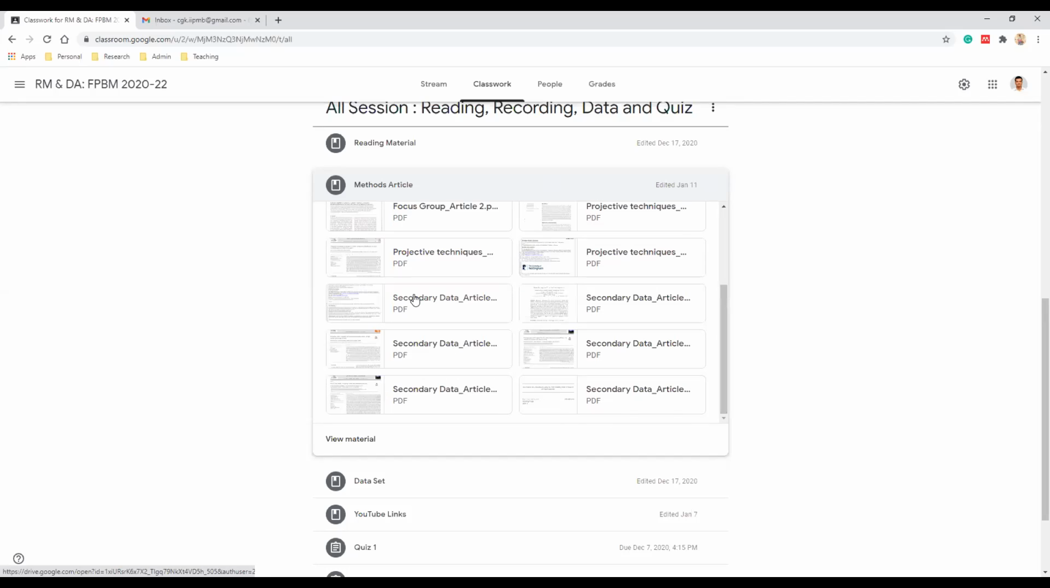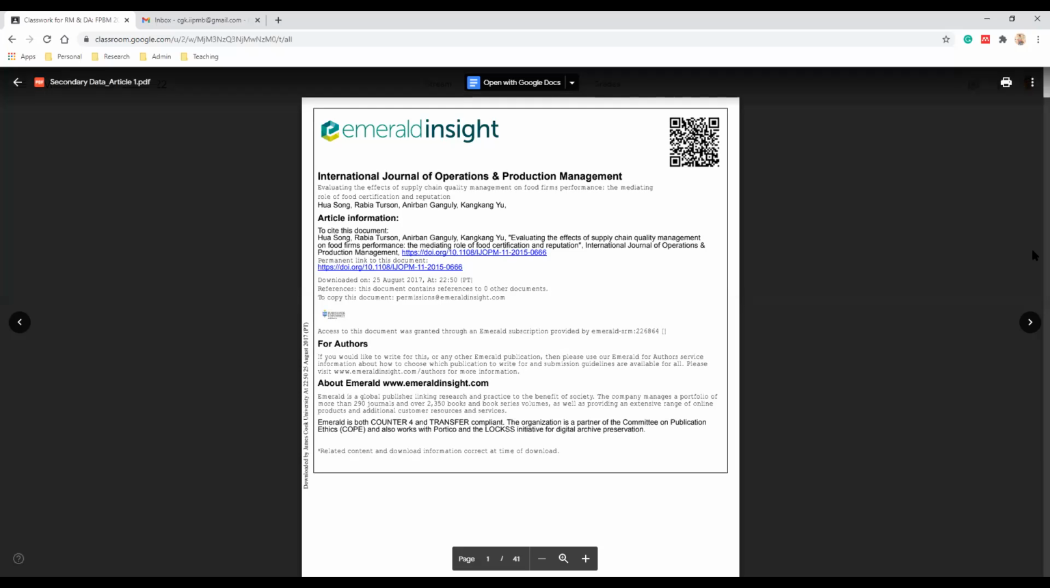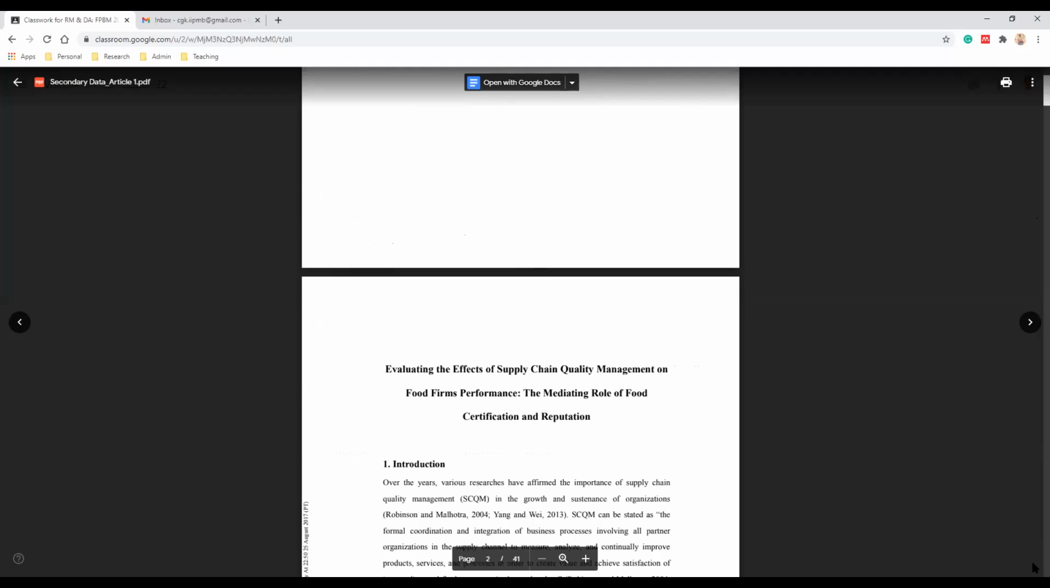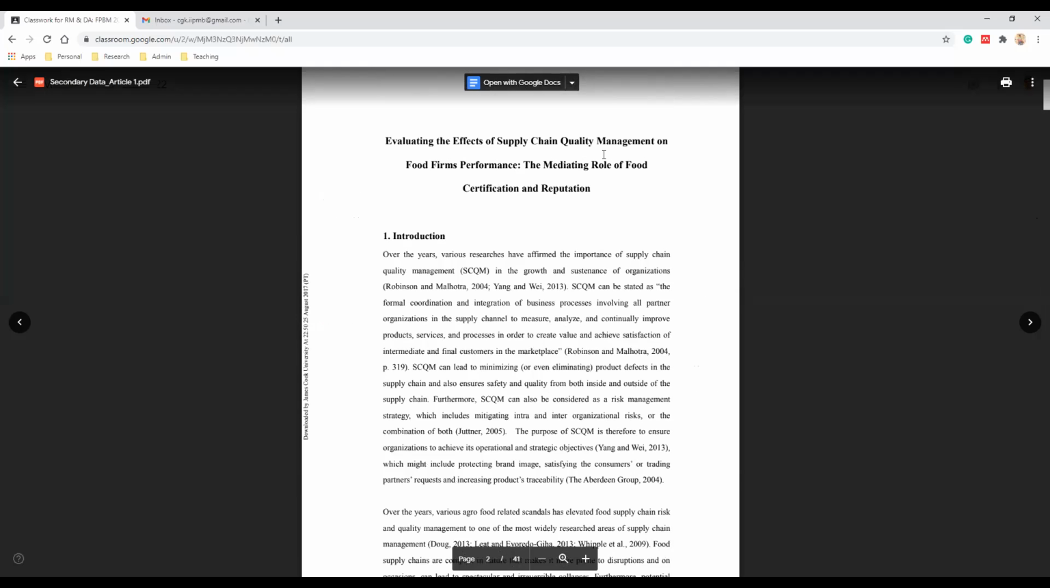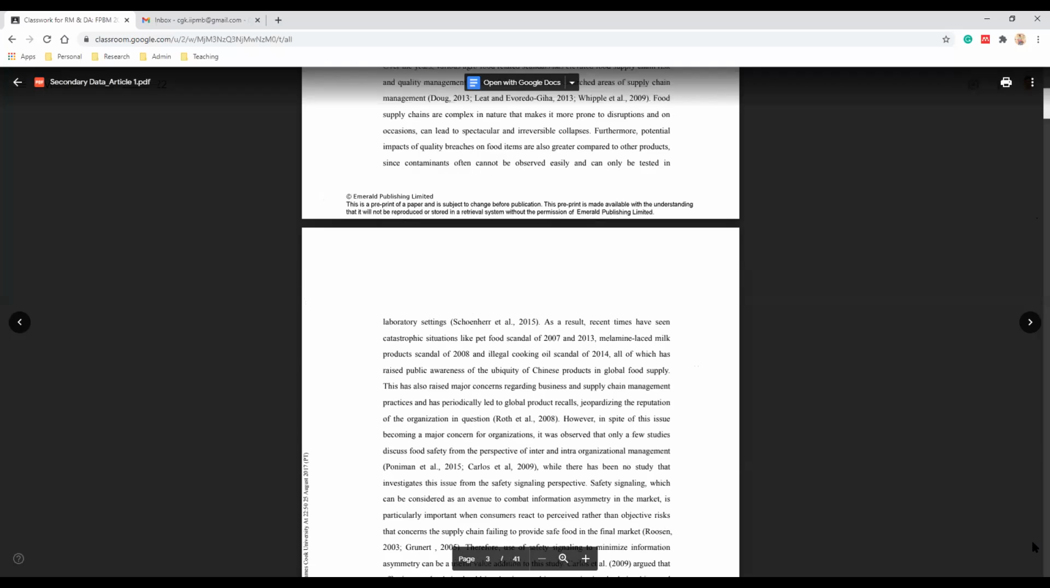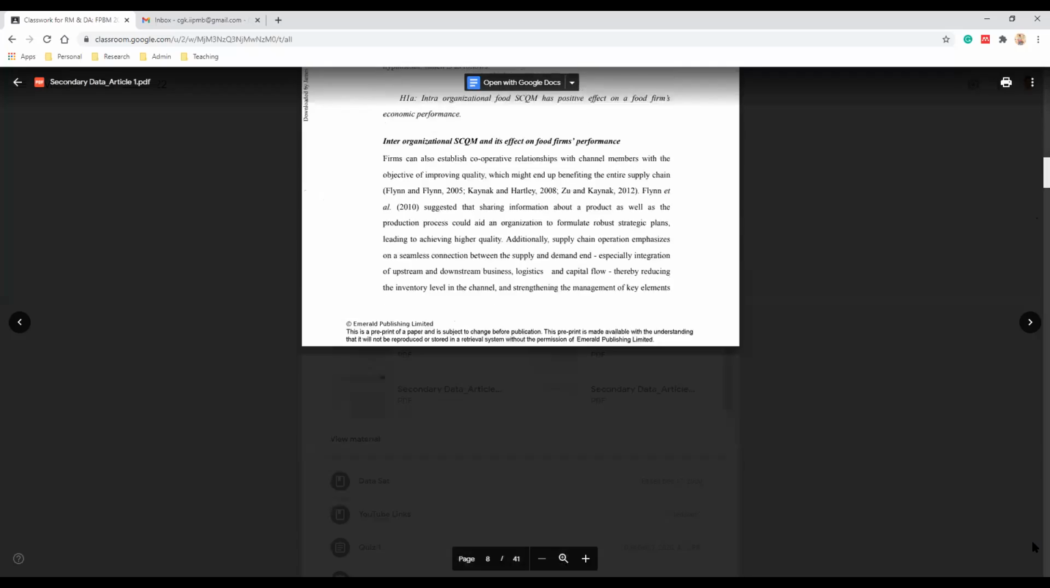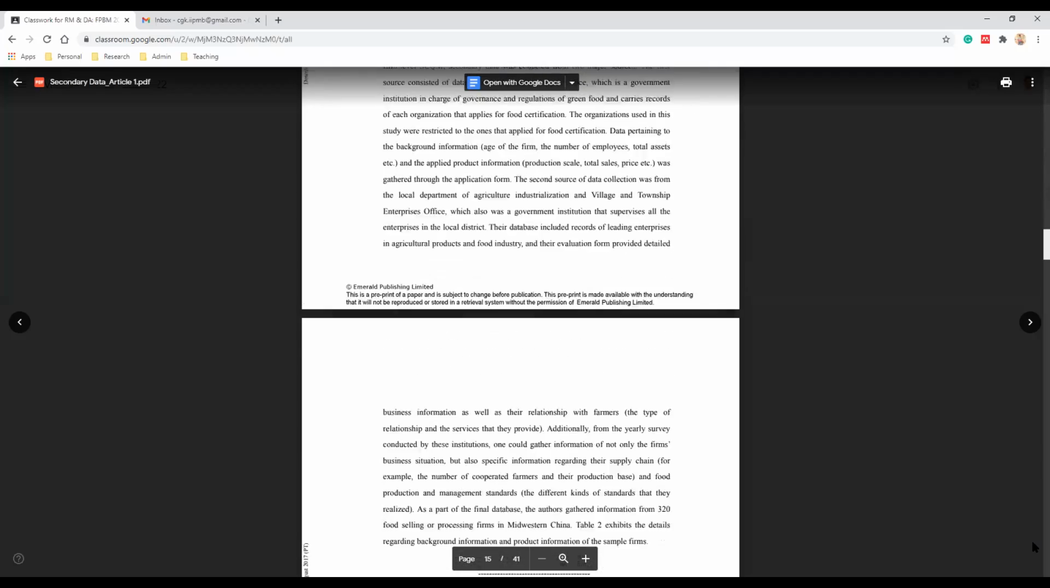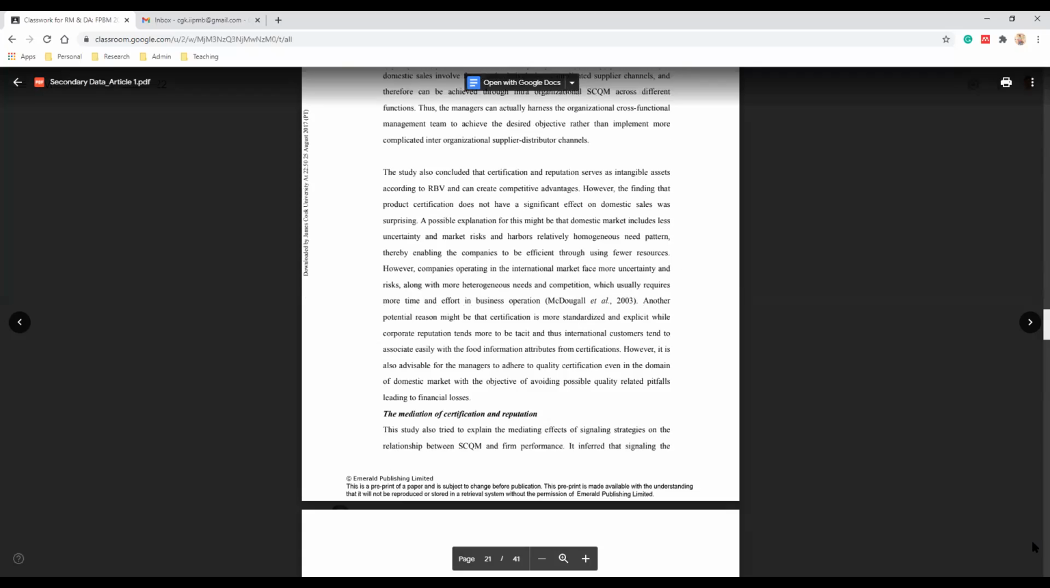Already I have given for secondary data. We have already discussed secondary data using qualitative and quantitative. If you want to know how to use secondary data, for example, see here, this is the article. It talks about the effect of supply chain quality management on food firm performance. Here they used secondary, quantitative data, some modeling and all they might have used. You check this, you will get some idea of how they have done a real project.